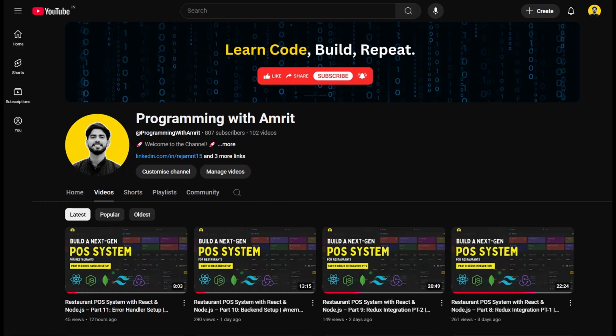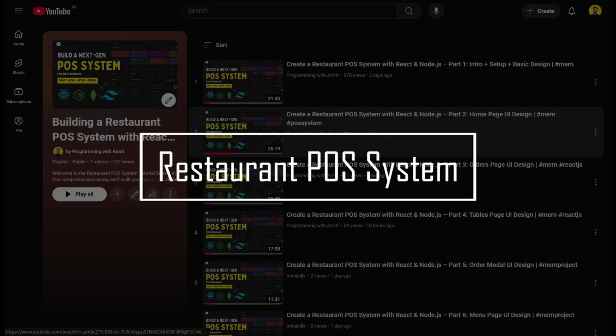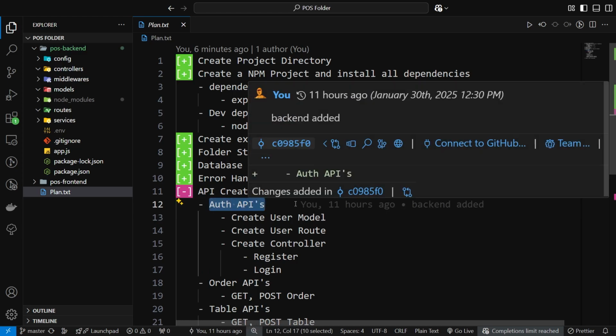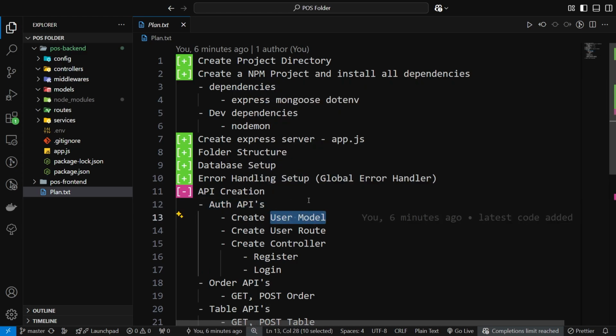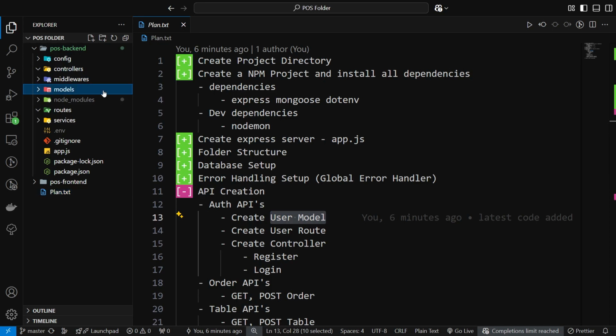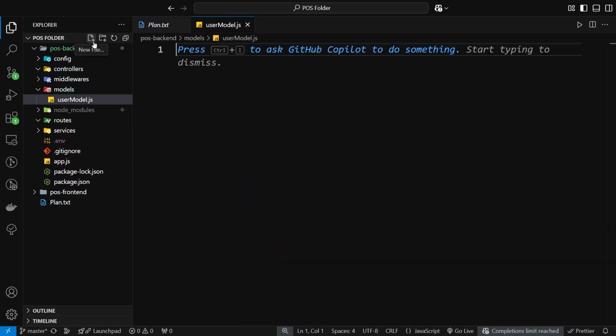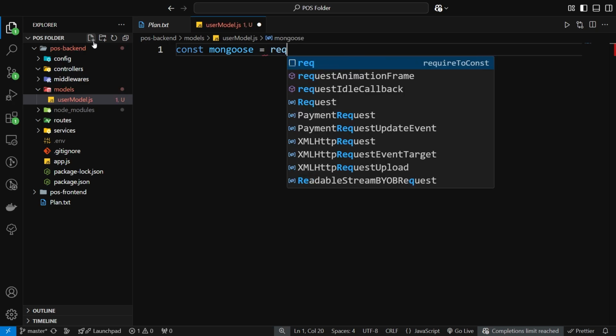Hello everyone. This video is the continuation of our restaurant POS system series, and in this video we will create our authentication APIs. Okay, so let's start with the user model first. Go to the models folder and create a userModel.js. Okay, now first of all import mongoose here.